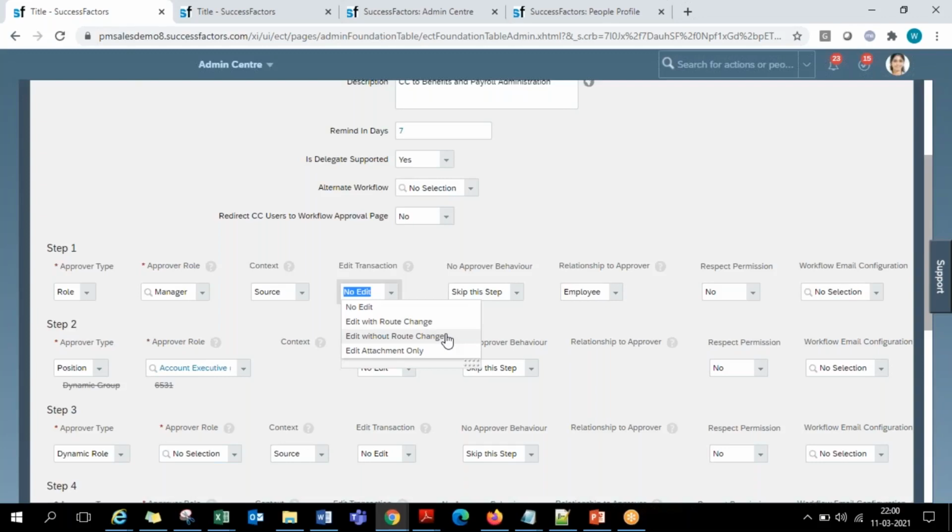So for the third level person, even if he made a change and approved, it just goes to the fourth level. It doesn't send it back to the first level. So edit with route change means it will send it back to the first level. Edit without route change means it will go without any coming back. After the third level, whatever the next level is, fourth or further levels, it will take it in the linear way. So that is edit with route change, edit without route change, and no edit at all.